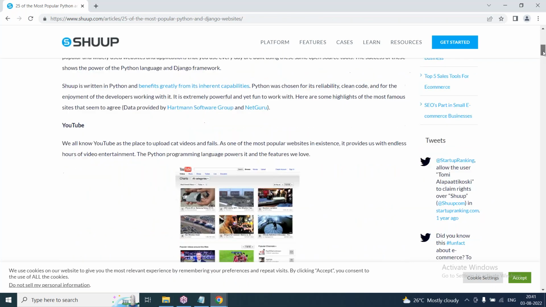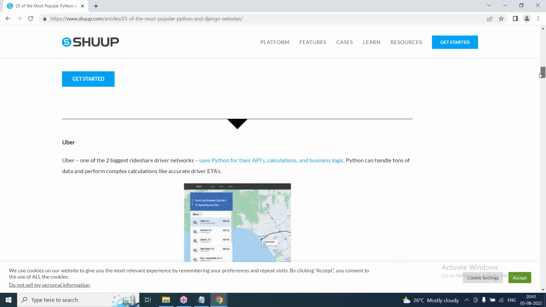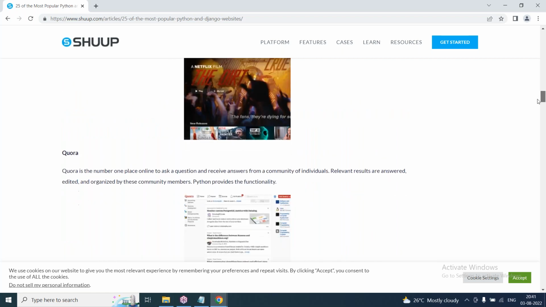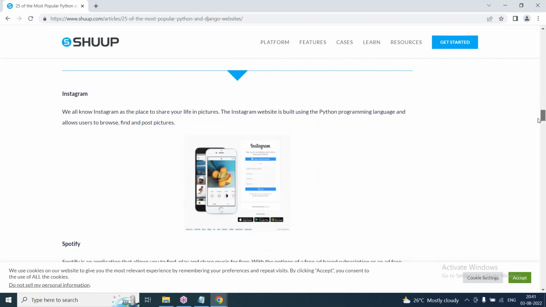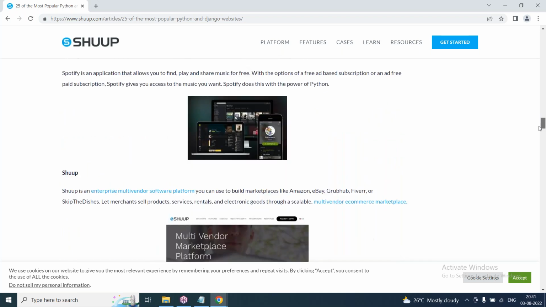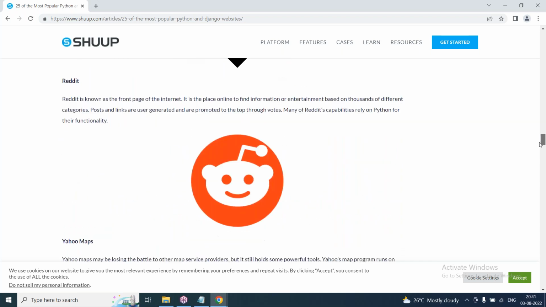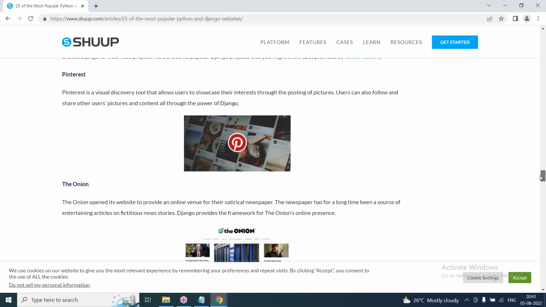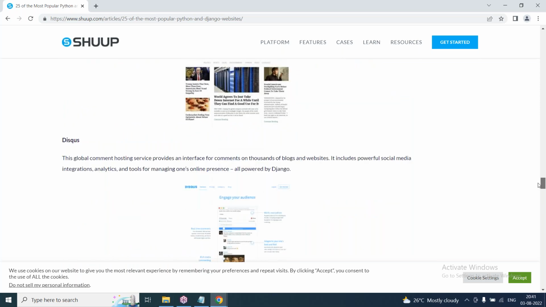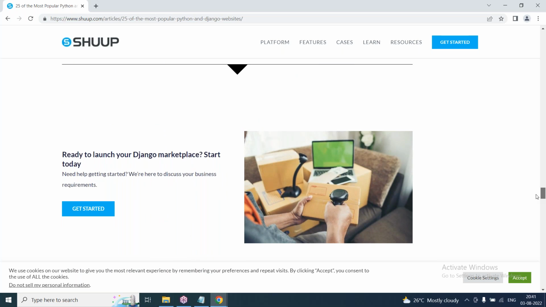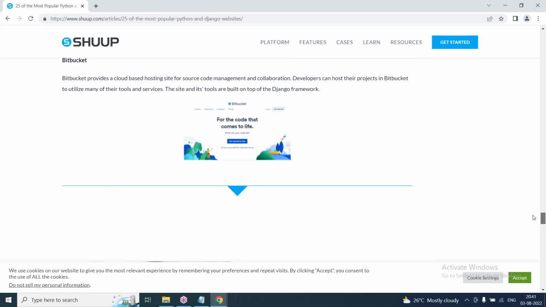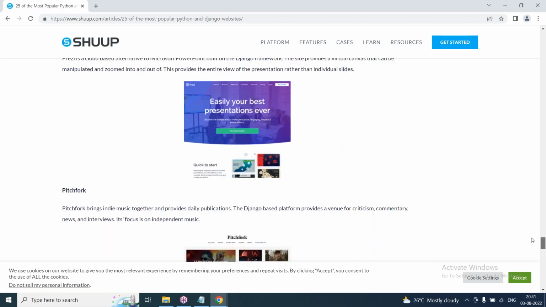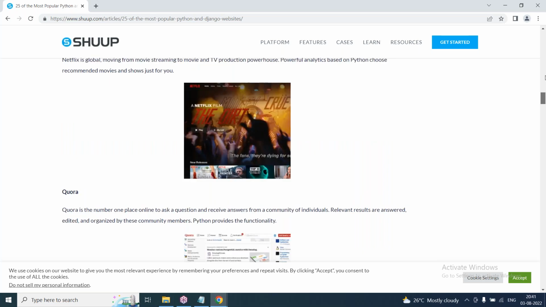So here you can see YouTube, Dropbox, Google, Uber, Lyft, Facebook, Netflix, Quora, then Instagram, Spotify, Reddit, Yahoo Maps, Hipmunk, Pinterest, The Onion, Disqus, Washington Post, NASA, Bitbucket, Reddit, Prezi, Pitchfork, all these are there. All these are with Python and Django.